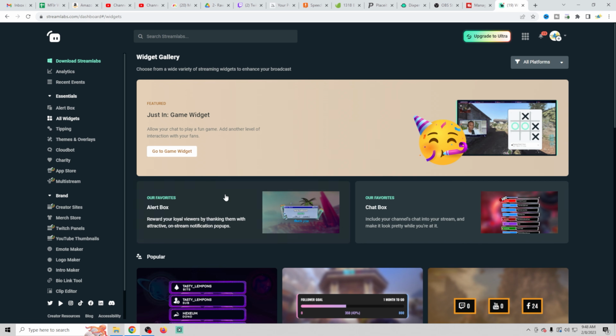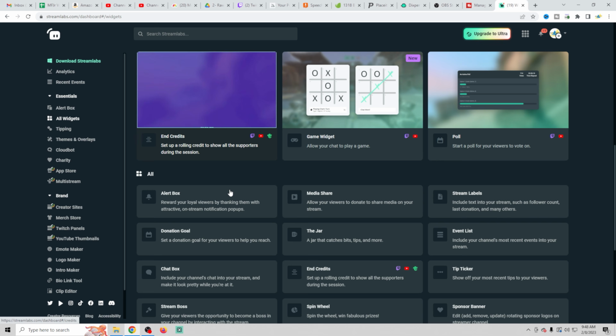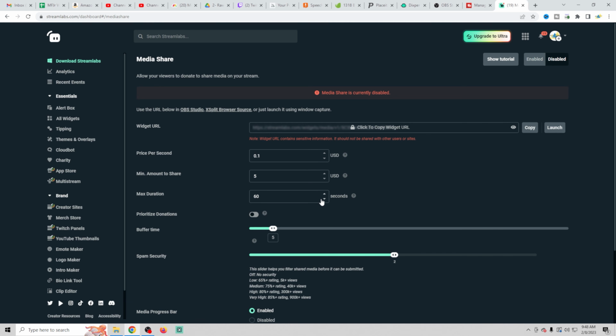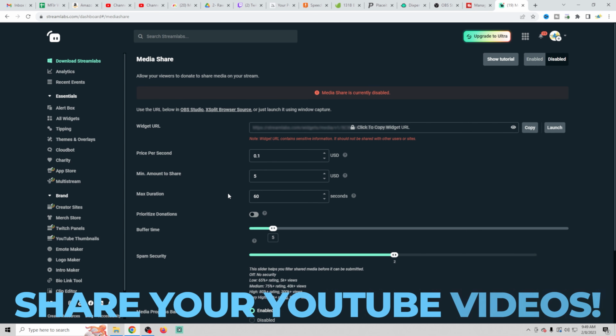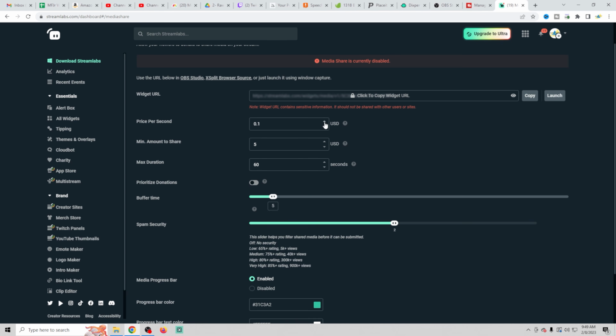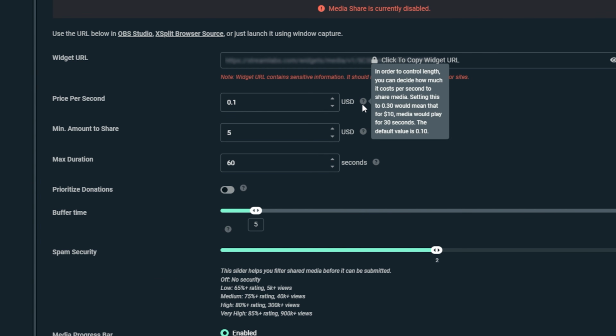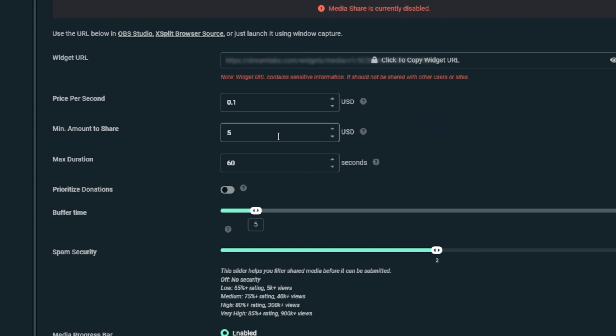So we're going to go over here into all widgets and we're going to show you the media share, which is really, really cool. So basically, this allows your audience to share a video in your live stream. And right here you have the price per second, and it kind of breaks it down right here. If you go in here, it does tell you exactly how much like 0.30 would be. So that would be 10 bucks for 30 seconds of a share, and your minimum share. The max duration of your shares is 60 seconds, but you can obviously change that.